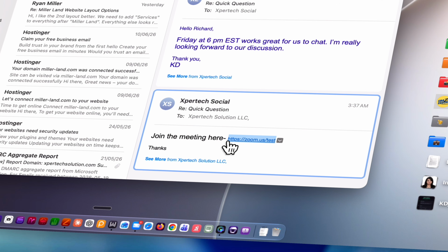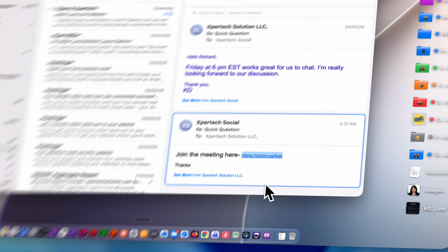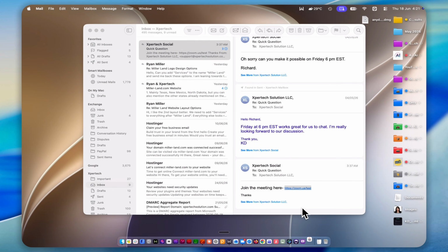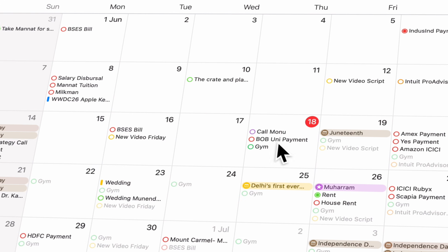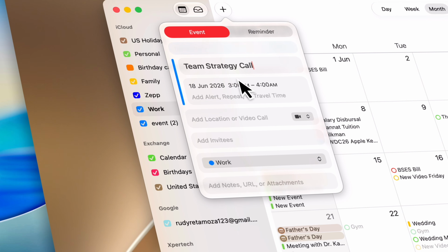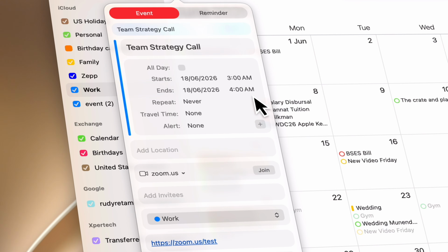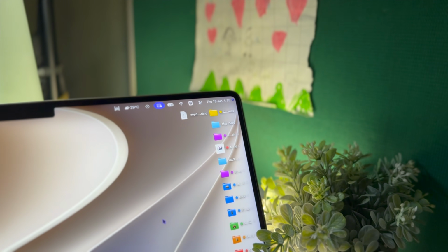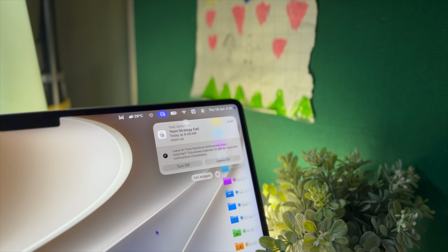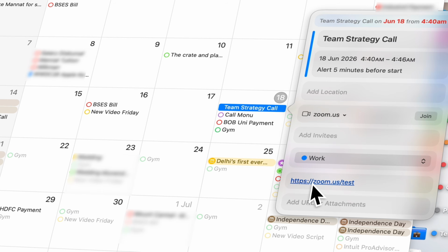Every time you have a video call, Zoom, Teams, Google Meet, open Calendar app, select the date, add an event. All you need to do is copy the link from email and paste it at the bottom. Now watch what happens. The notification arrives on your Mac and on your phone. You tap on it, and there is the link.